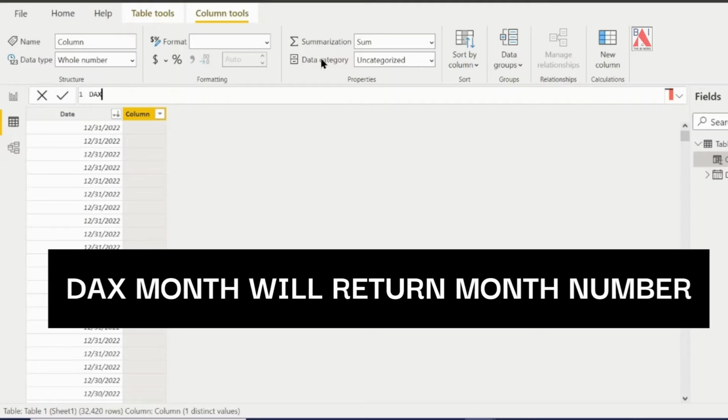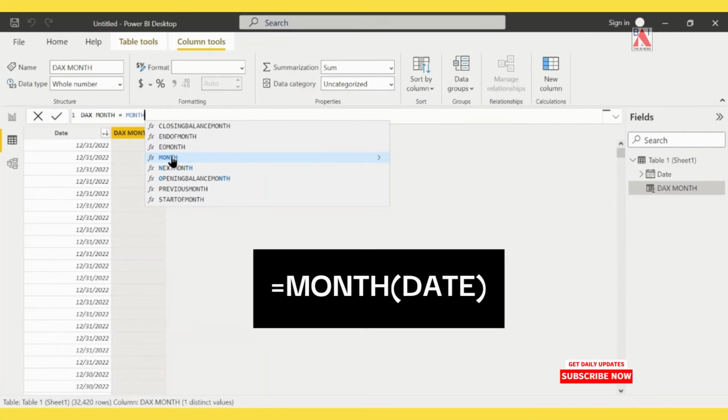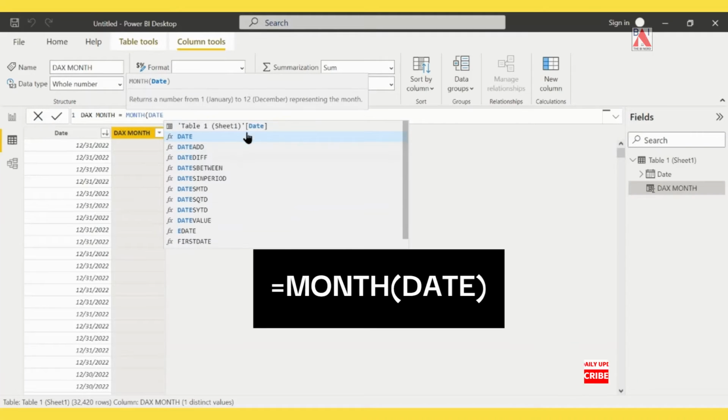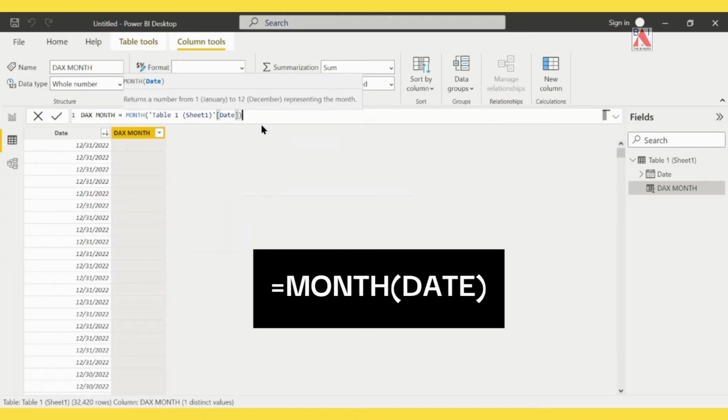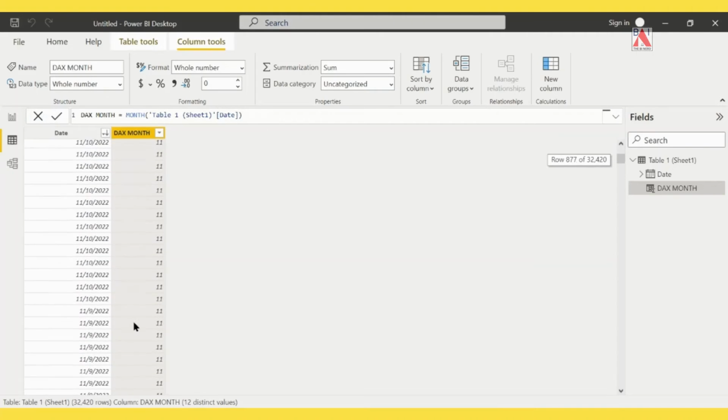I will name my column as DAX month and will write the formula equal to MONTH and select date field from the table. We have now created a new column using the month DAX function. The newly created column has month number for the corresponding date column.